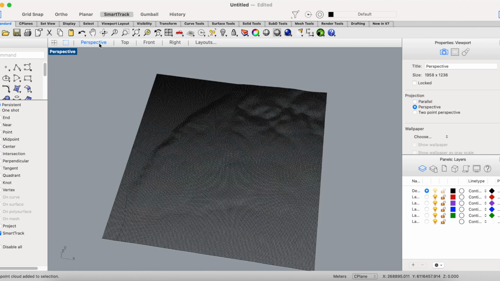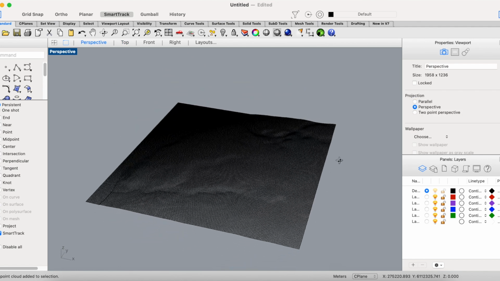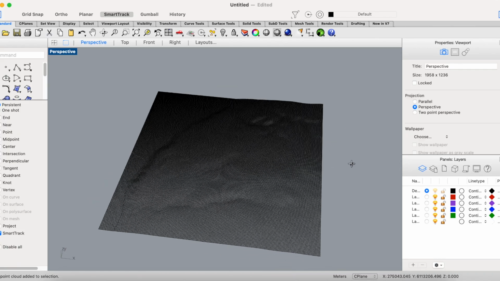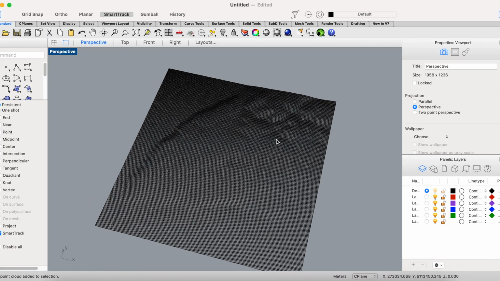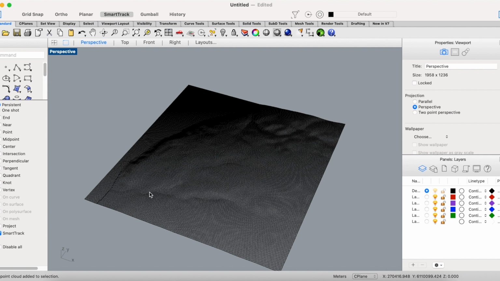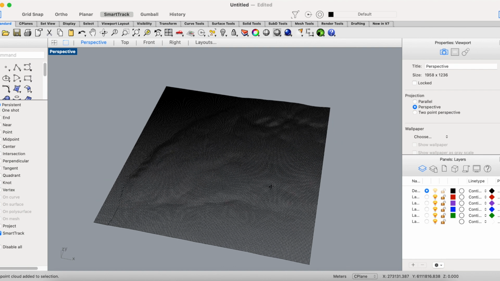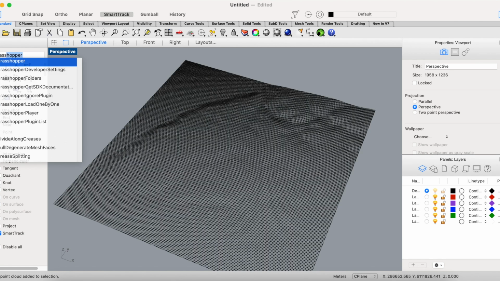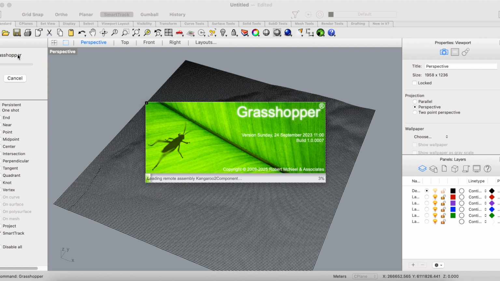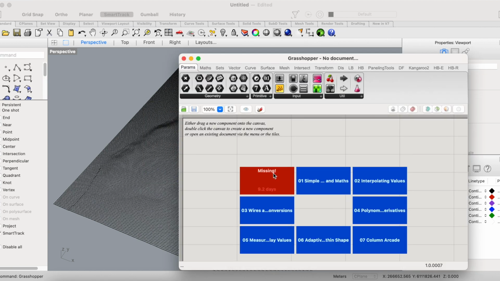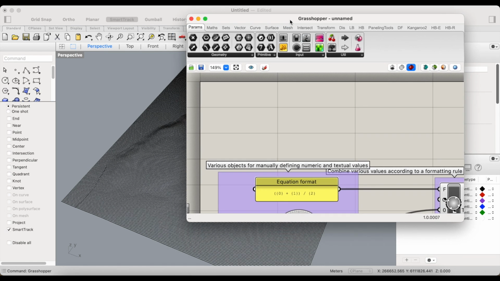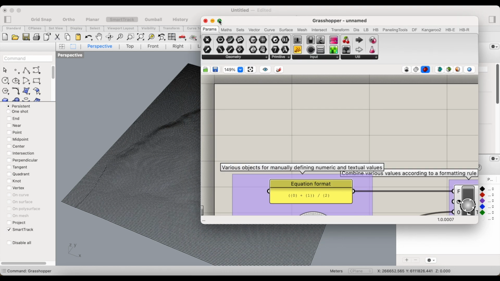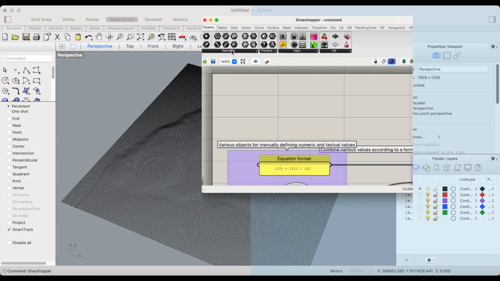So also if you go to perspective, you can just rotate the model around, and now you can see the ridges on the north of our mapping and another creek on the south side. So now we want to launch Grasshopper and open a simple interface.